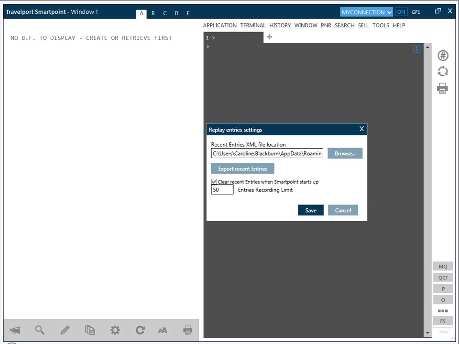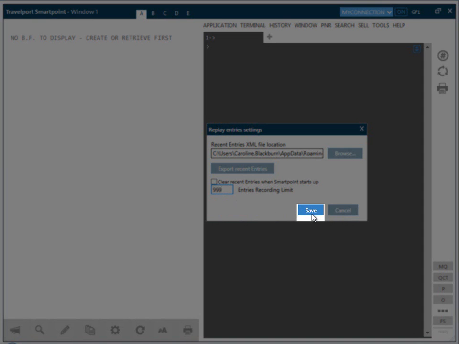file location. The default is to clear all your recent entries each time you start up Travelport Smartpoint. Uncheck this box if you want to retain all your previous entries. You are permitted to capture a maximum of 999 entries. To change the default, simply click in the box and overtype. Ensure you click the Save button to commit your changes.